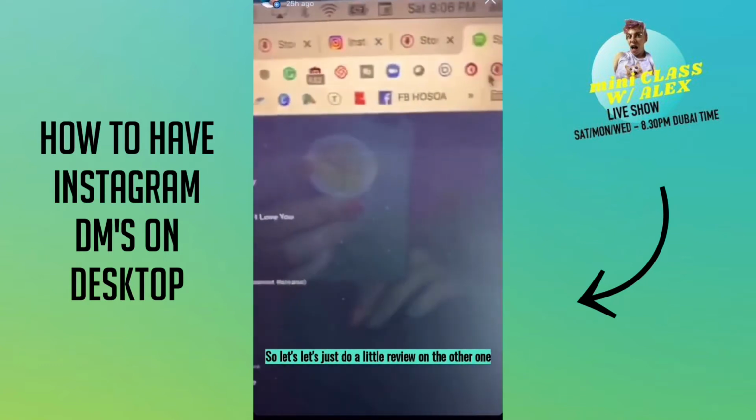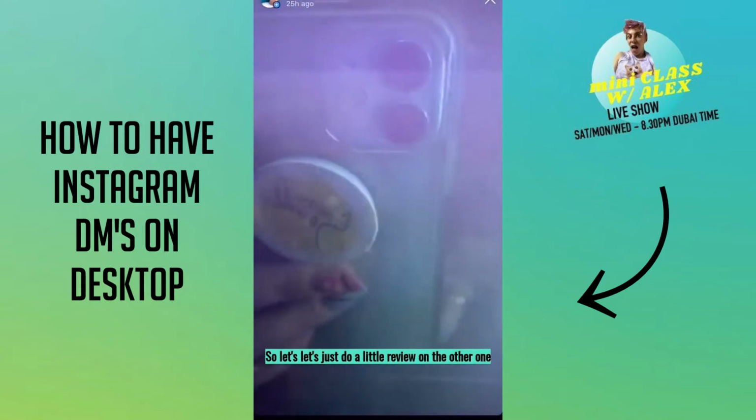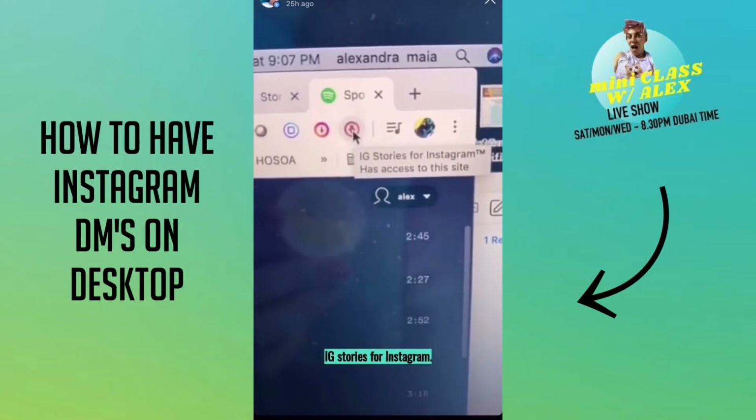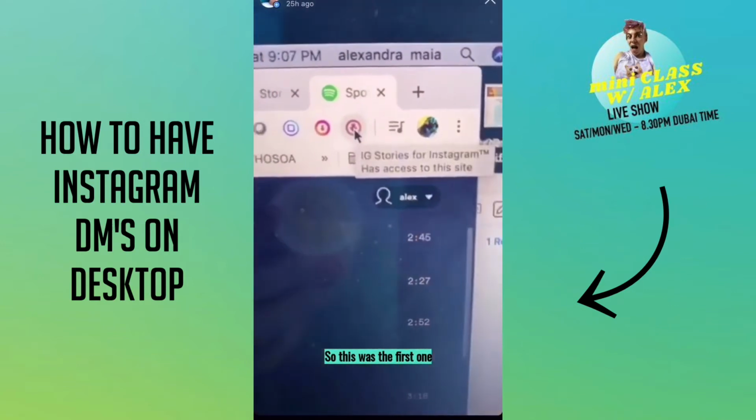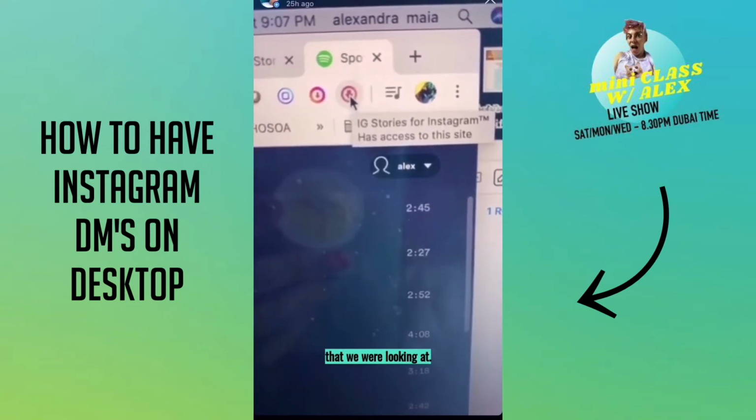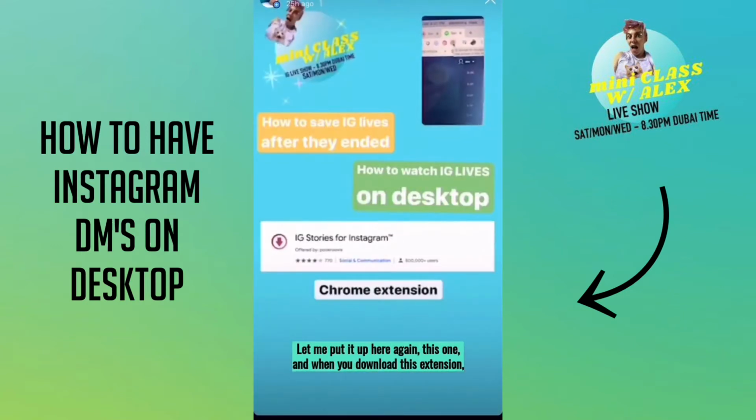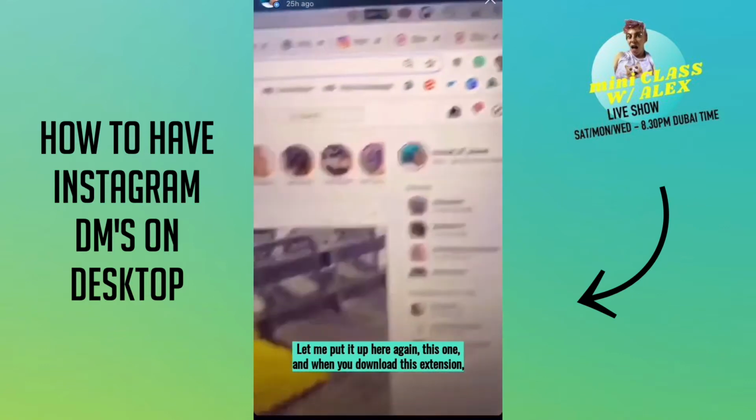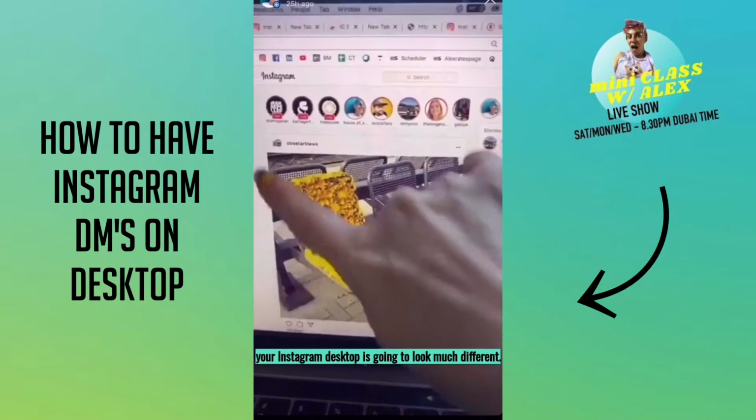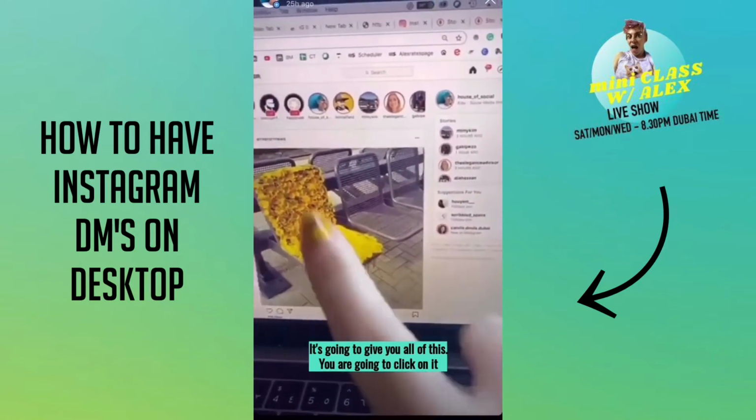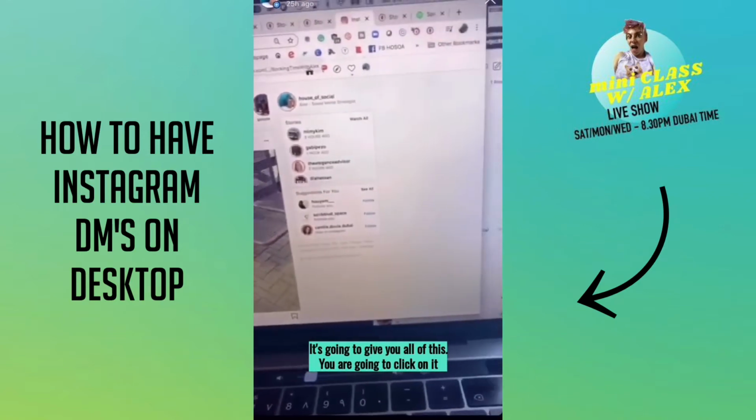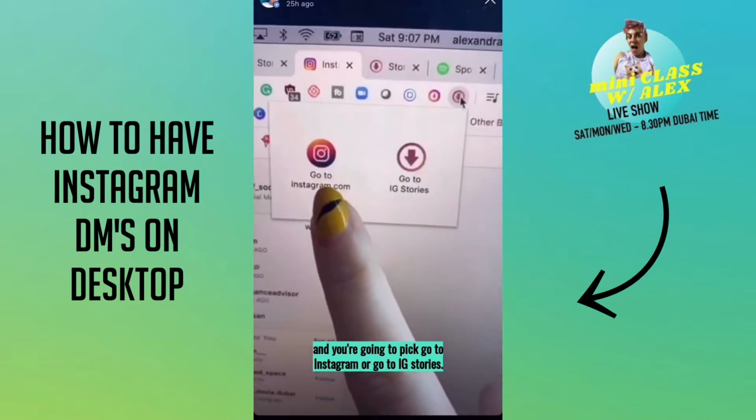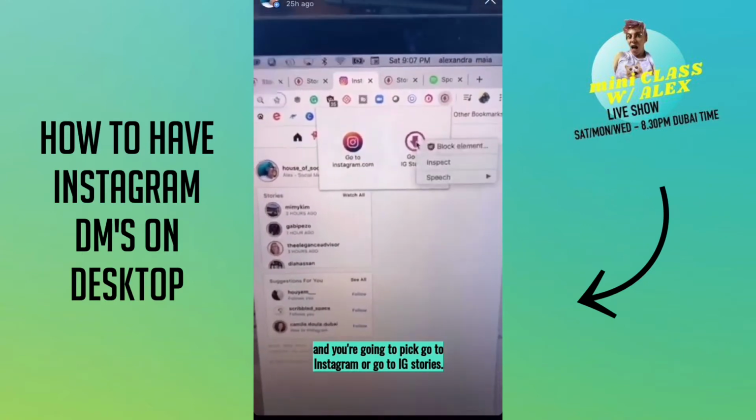So let's just do a little review on the other one that we were doing. We were doing this one, IG stories for Instagram. So this was the first one that we were looking at. Let me put it up here again, this one. And when you download this extension, your Instagram desktop is going to look much different. It's going to give you all of this. You are going to click on it and you're going to pick go to Instagram or go to IG stories.